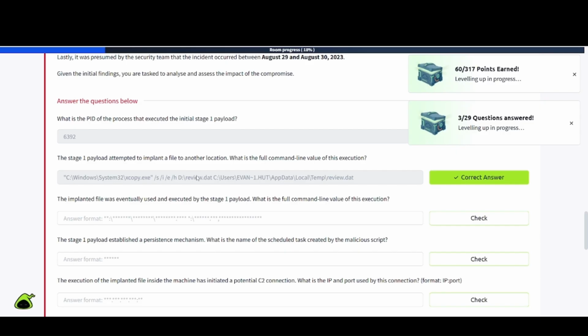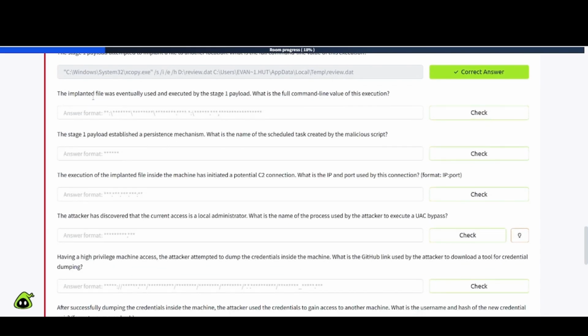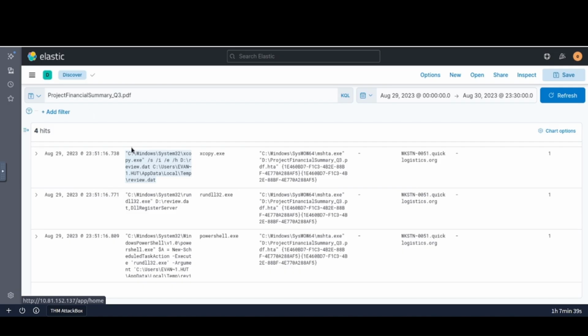That's what Xcopy does. If you do a Google search on it, it'll let you copy stuff to another location. I mean, it's in the name itself. The implanted file was eventually used and executed by the stage 1 payload. What is the full command line value of this execution here? All right. So now we'll probably just keep scrolling down there. We might need to pivot off of that review.bat. Let's grab that real quick.